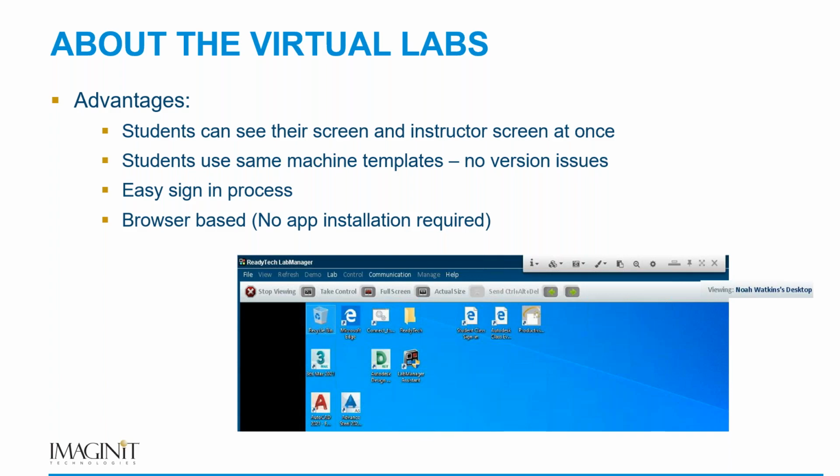Very nice environment. Everyone's using the same machine template, so there's no version issues. Sometimes companies have varying versions within your offices, so this resolves a lot of that. And as previously mentioned, if you don't have software on your personal computer and you're wanting to take the class maybe at home, you would be able to do that. It's a very easy sign-in process, and it's all browser-based, so there's no app installation.